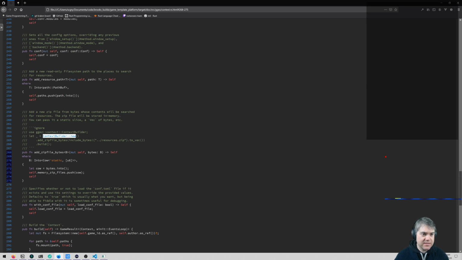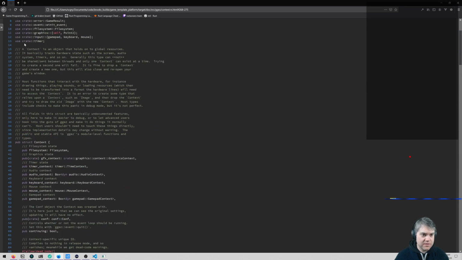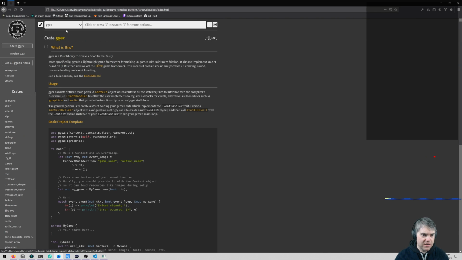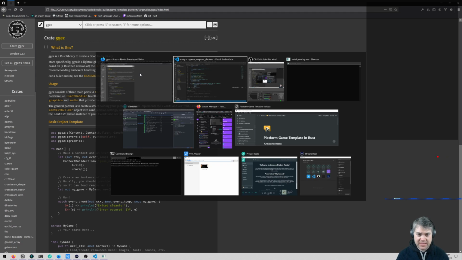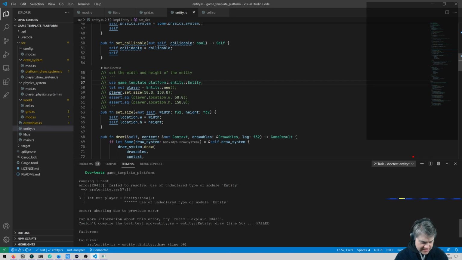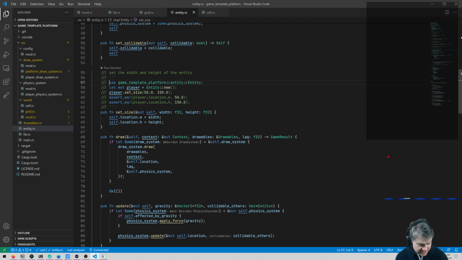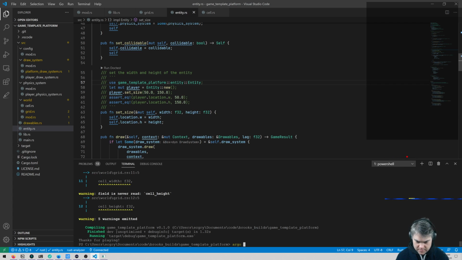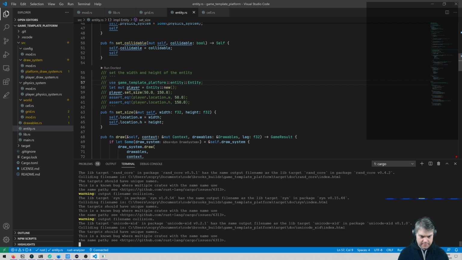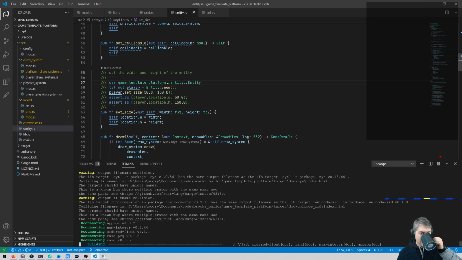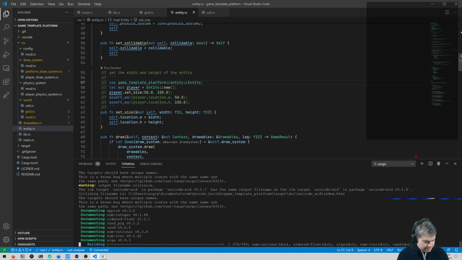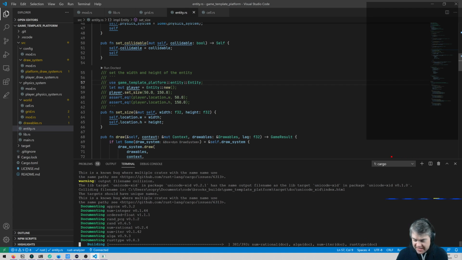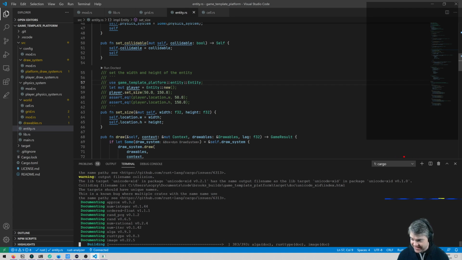For this, what is our? Okay, this is the game template platform. So if I do a doc build, we should see that documentation now. It has to build all the docs for everything now.